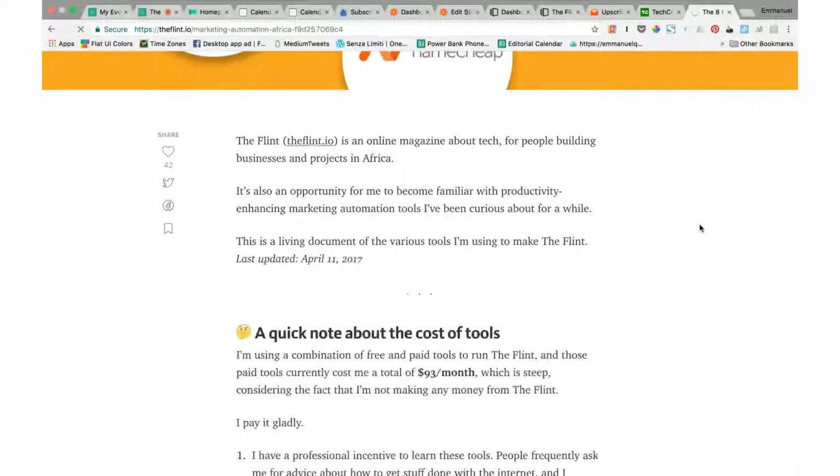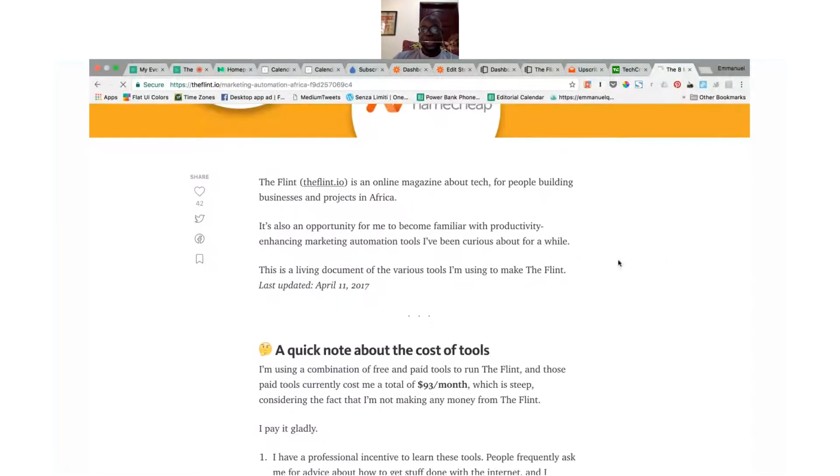On the article, throw in the link, and that nifty little form should show up. So Medium is chugging along. Give me one second.